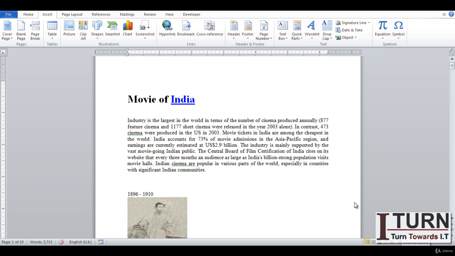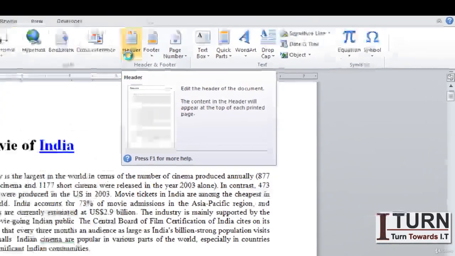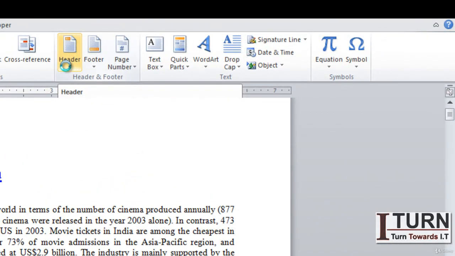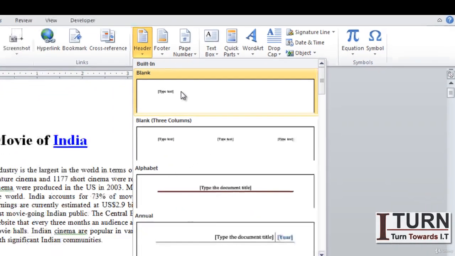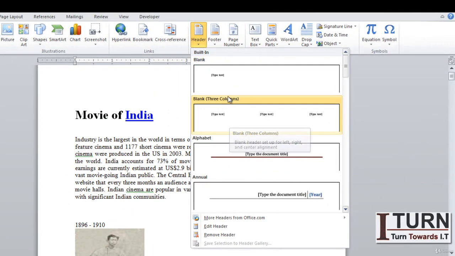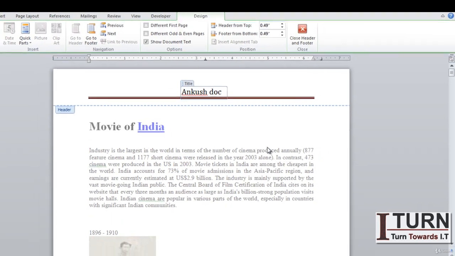These are very simple. The first one is a header. Header is something that you want to repeat at the top of the documents. So I'm going for header option. And these are the templates, built-in templates. So let's say I'm going for this option.